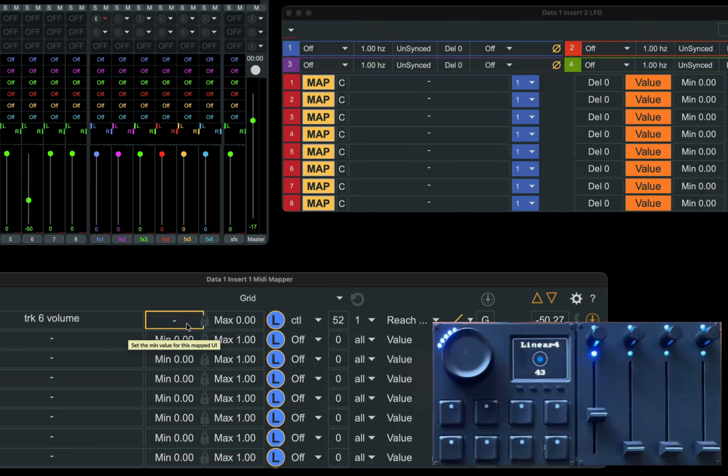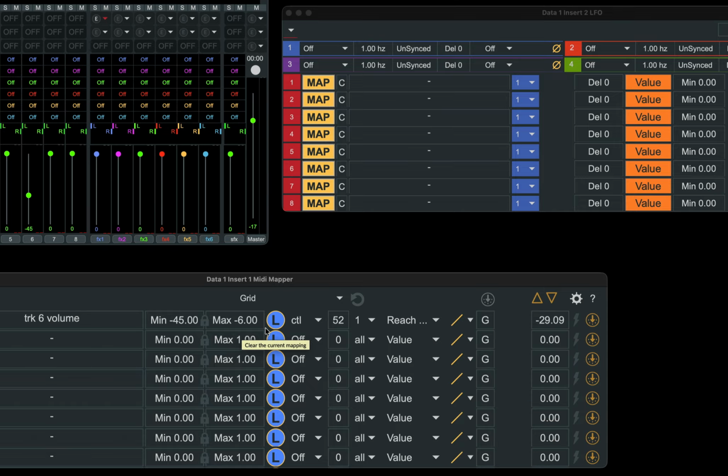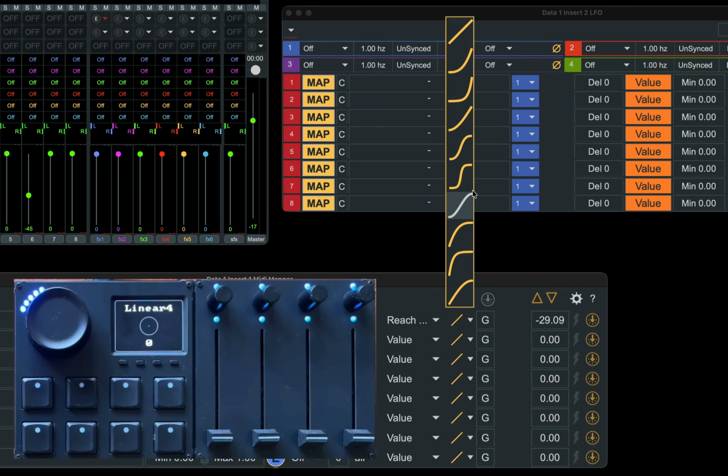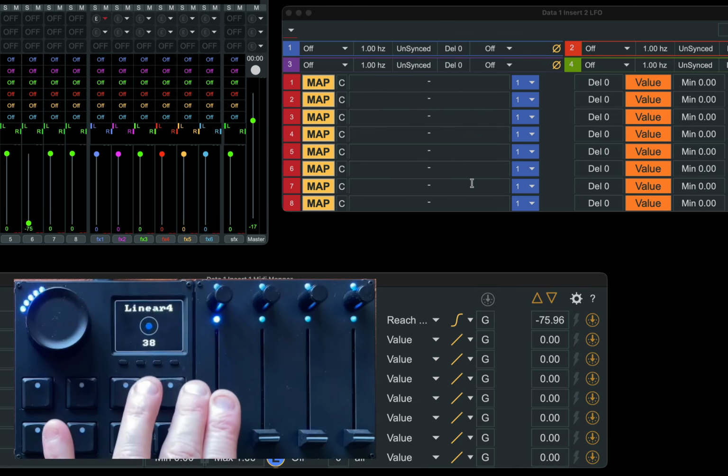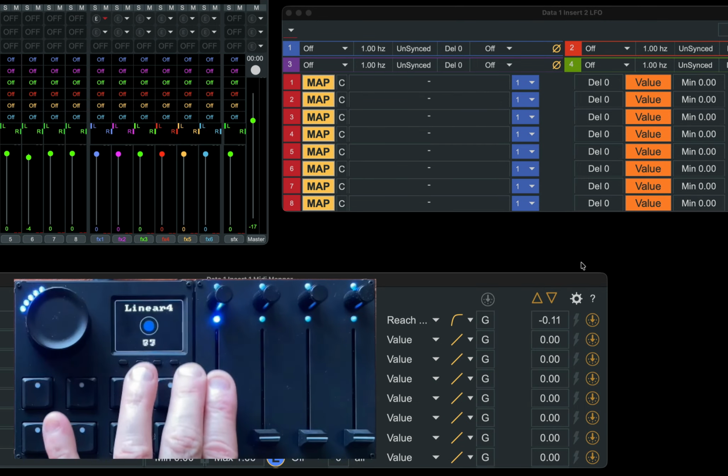Let's change the minimum and maximum values and observe that this reduces the range of the user interface. It is possible to modify the transfer curve between the external interface and the internal interface.